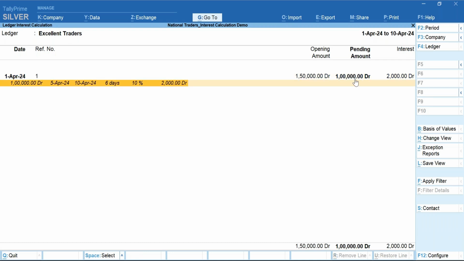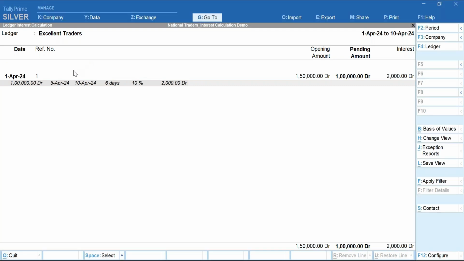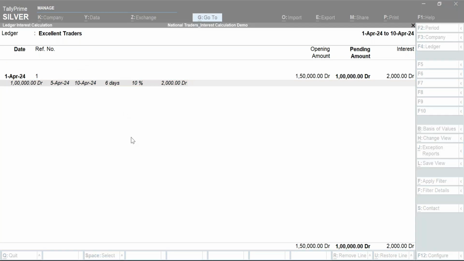So are you able to see whatever the pending amount is there, only on that the interest will be charged. That is the reason we enabled in the ledger master that for amounts to be added and for amounts to be deducted, so that Tally will consider whatever is the actual pending amount on that the interest has to be charged. Is it clear how the partial payments will be considered for interest calculation?